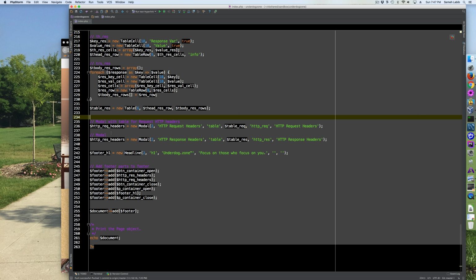Then we create the two modals for those two tables. And here we add a headline. It's not a paragraph. We create it over here. And then we add these elements to the footer. You will note that the two table modals go in a container, and the footer headline, which we just created here, also requires its own container. And then finally, we add the footer to the page, and then we echo out the page.